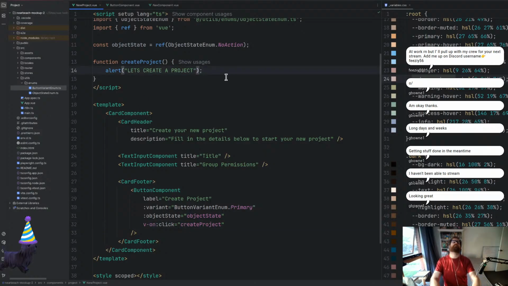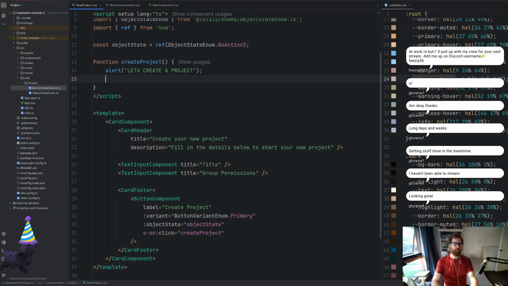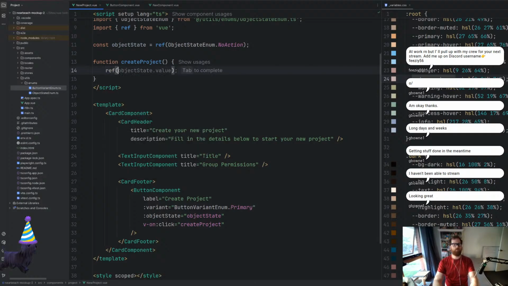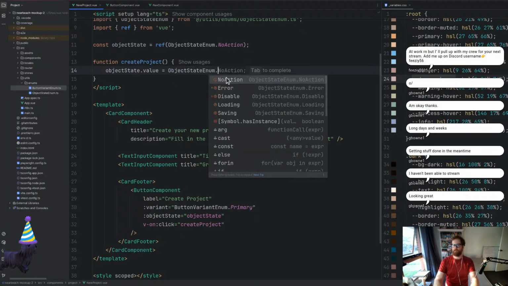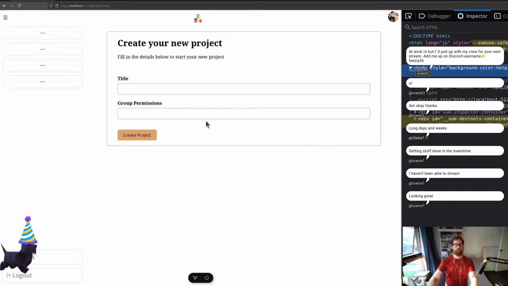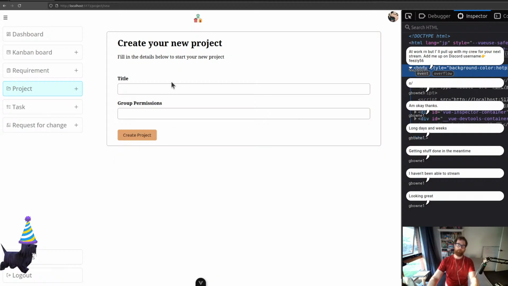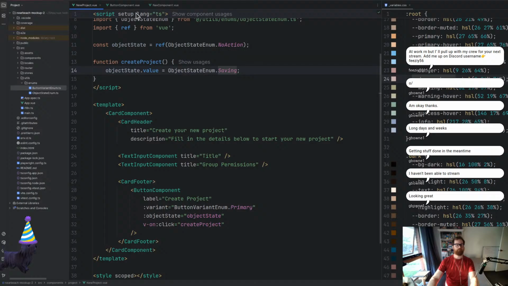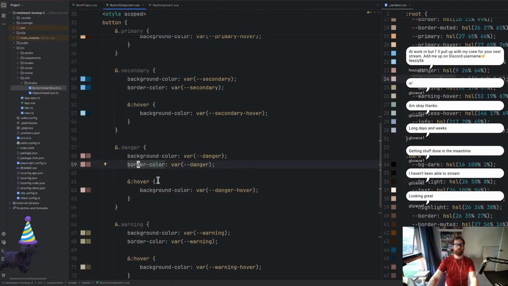So now that that's done down there, we can also change its state. So what we could do is I'm just going to go ref. Actually, it will be object state dot value now equals, and it won't be no action. It will be called saving. All right, so when we hit on this and we click on this, it's going to change that value to saving. We can't see anything at the moment, and that's perfectly fine. What we want to do though is we want to notify the user that this is currently saving.